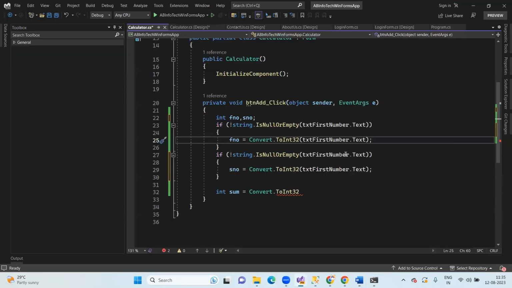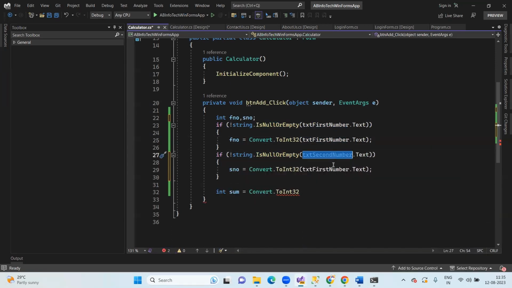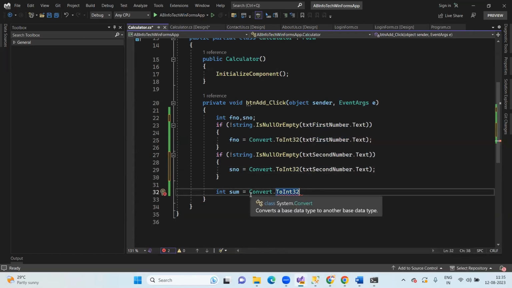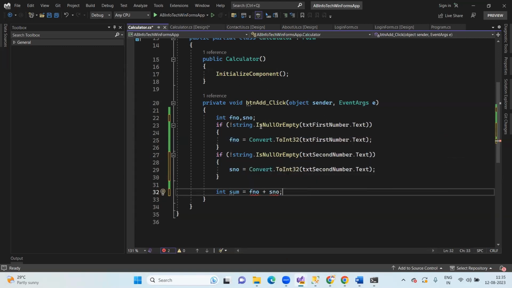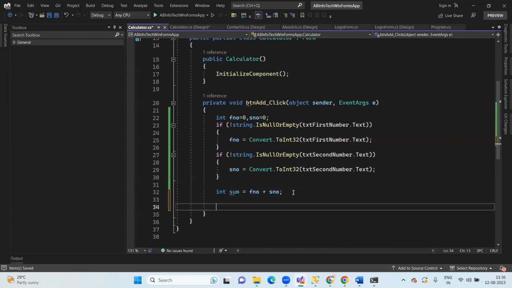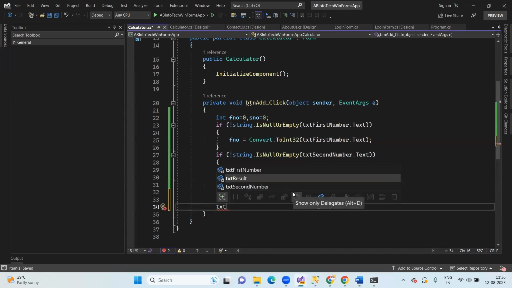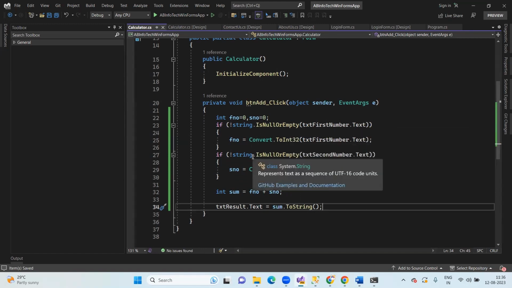So now we are checking null. If it is not null, then only we are converting. Similarly, we do it for the second number. Sum equals first number plus second number. Initialize to 0. In C# we must initialize, then only we are able to use it. Now, the result textbox text equals the sum. So this is addition. Okay.